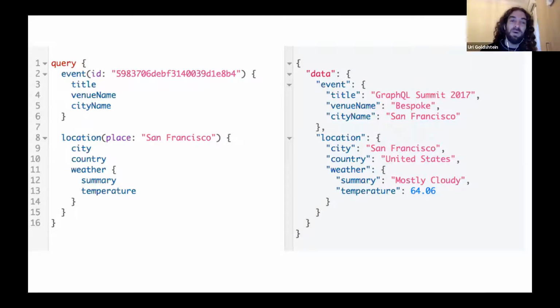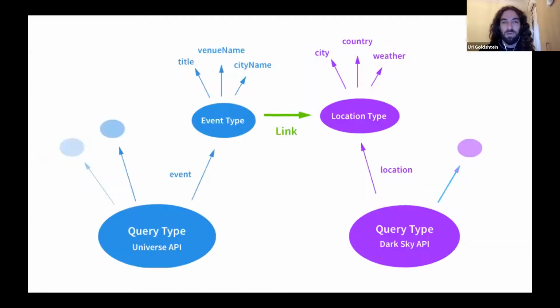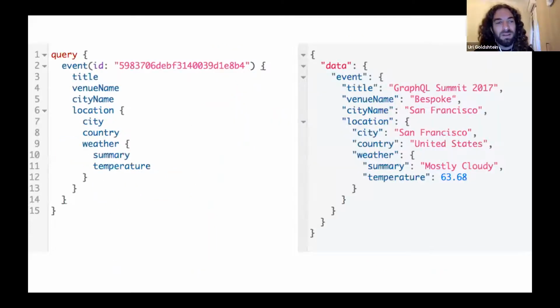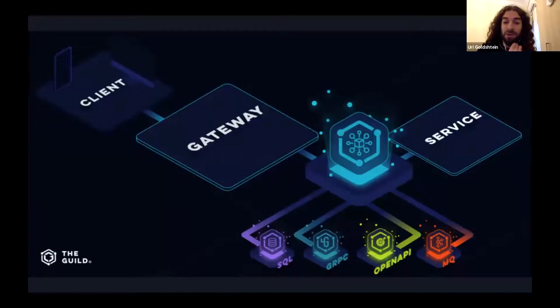But what I really want is to integrate those two graphs together. I want to create connections between different graphs, because then I can query for an event and for the weather at the event's location, and query it as if it was one source, even though behind the scenes those are two completely individual sources that don't know about each other, and thanks to GraphQL Mesh, might not even know what GraphQL is. So that's the power of GraphQL Mesh here.